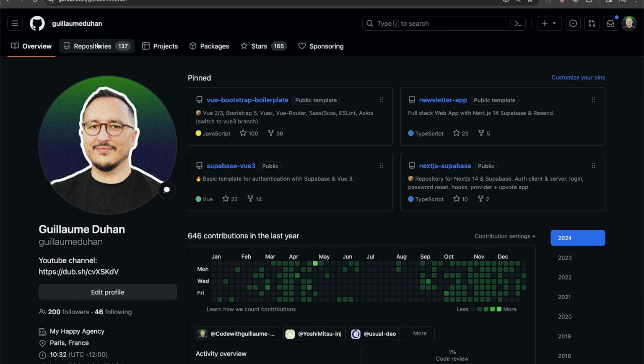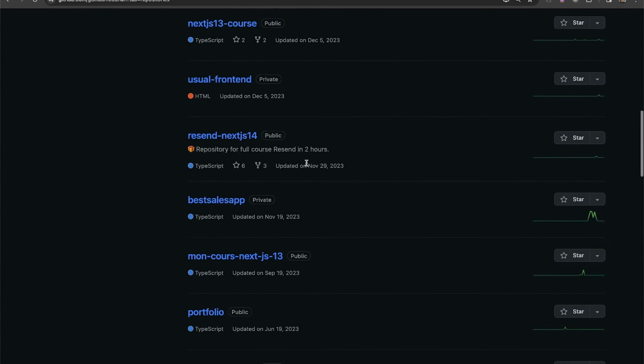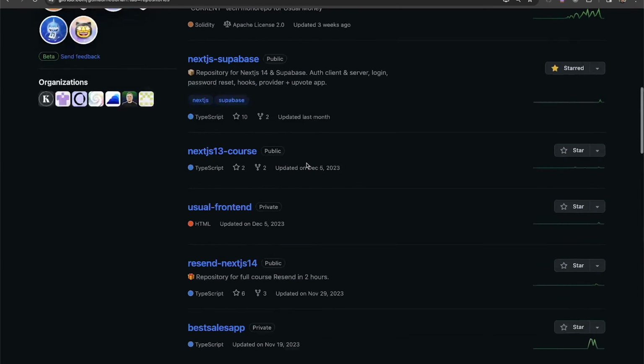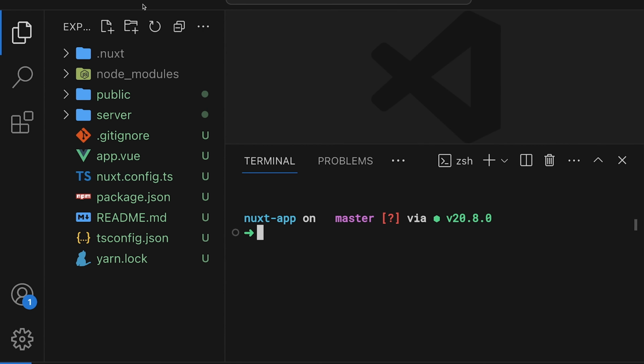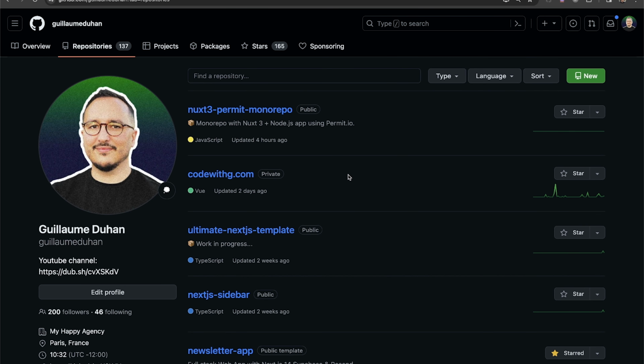Back on my profile, I have a lot of different repositories, and all those repositories are basically projects that I launch. So every time it's a different project, exactly like this one, with its own version, its own branches. Repositories can be public or private.